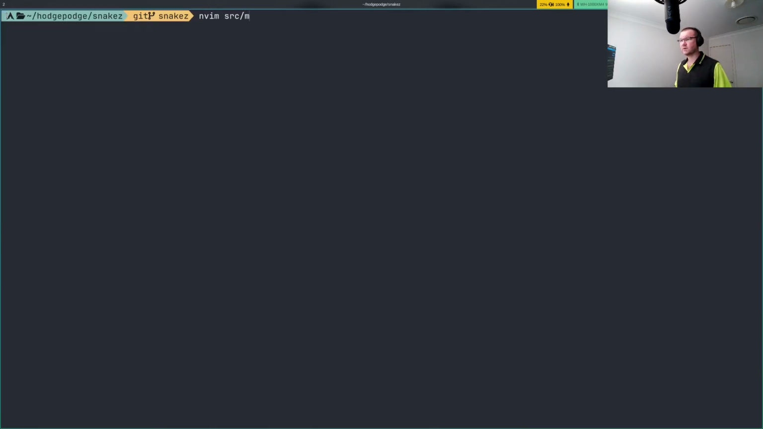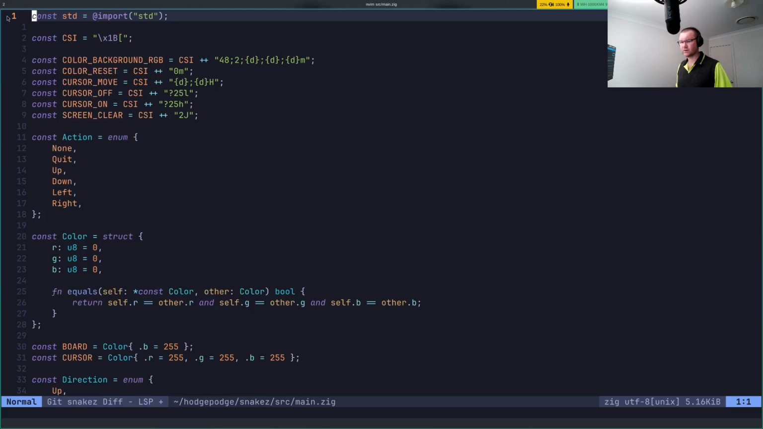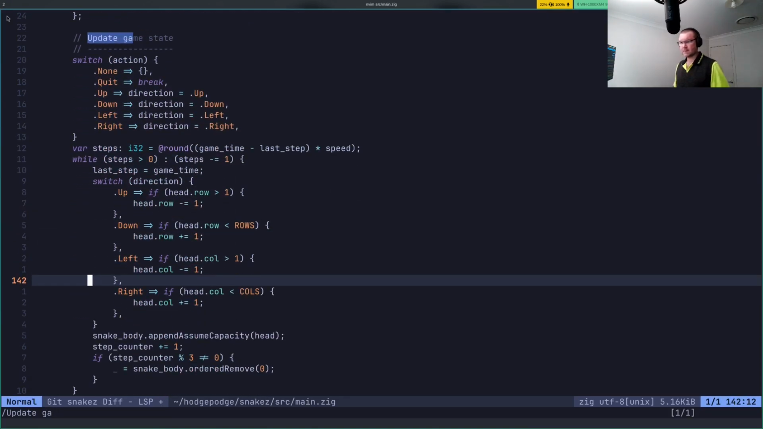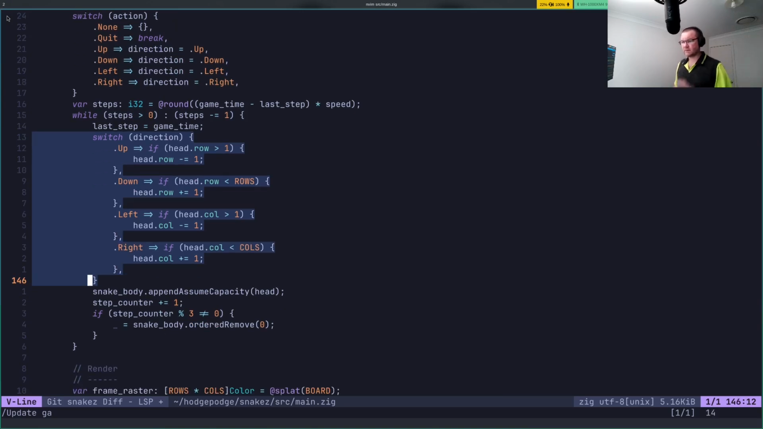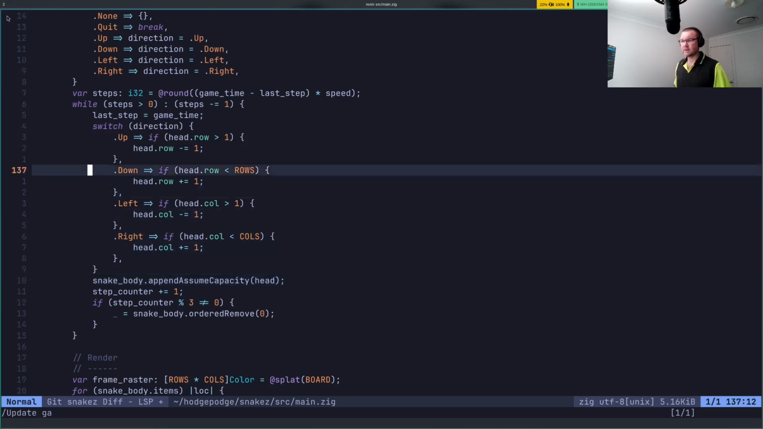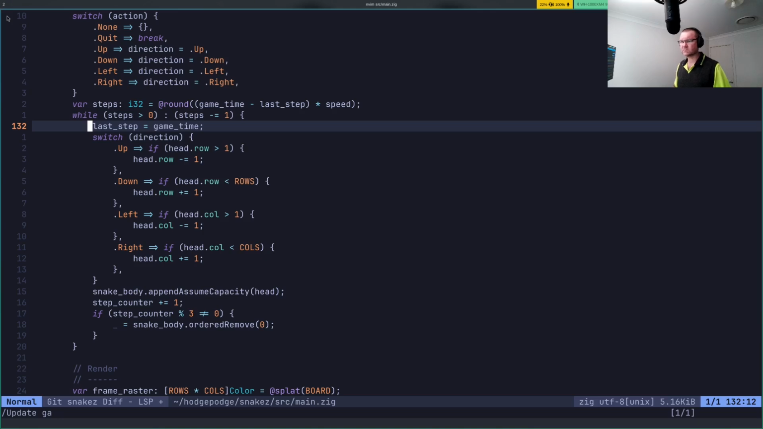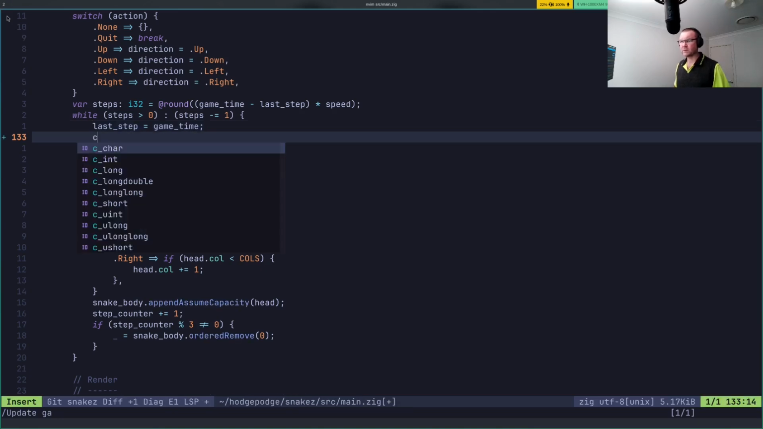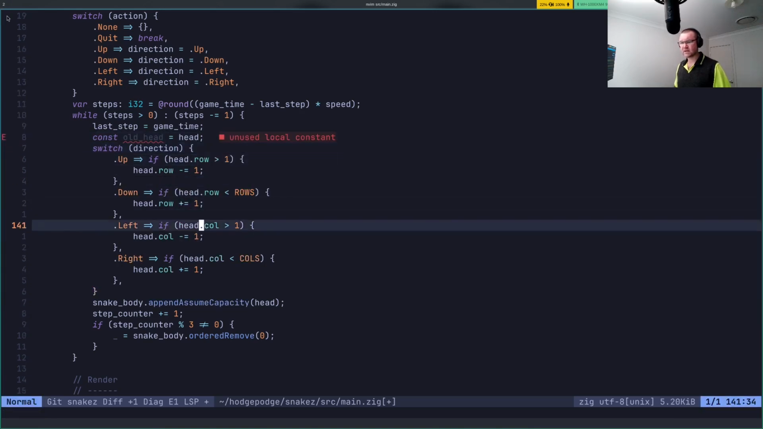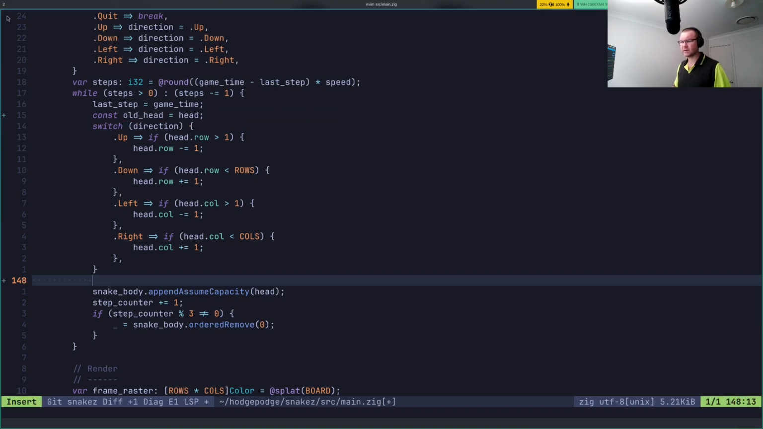Okay, so let's start by implementing collisions with the boundary. So for this, let's go to where we update the game state. Now, we already have got the switch statement over here, where if the head is not going to collide into the boundary, then we can update the head to a new location, and then we'll add the head to the snake body. So a very simple way here to determine if we've collided with a boundary would be to keep track of where the head was and then to check if the head is equal after the update.